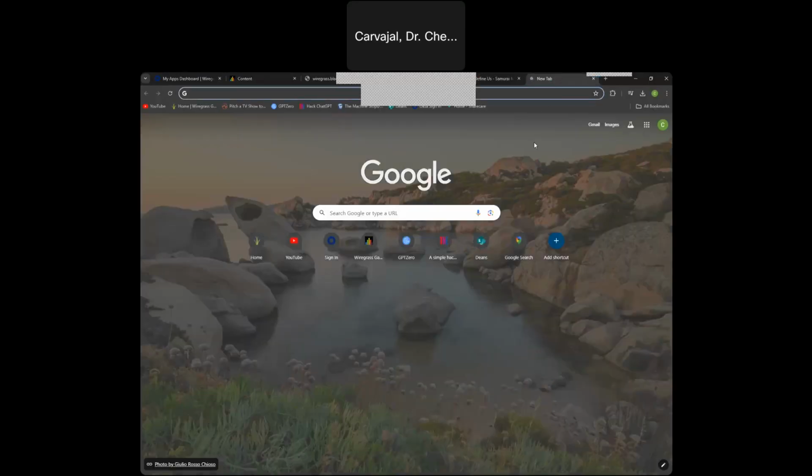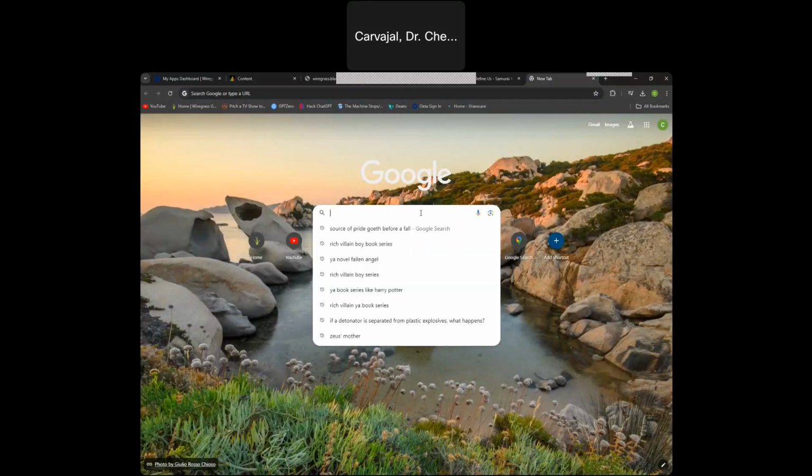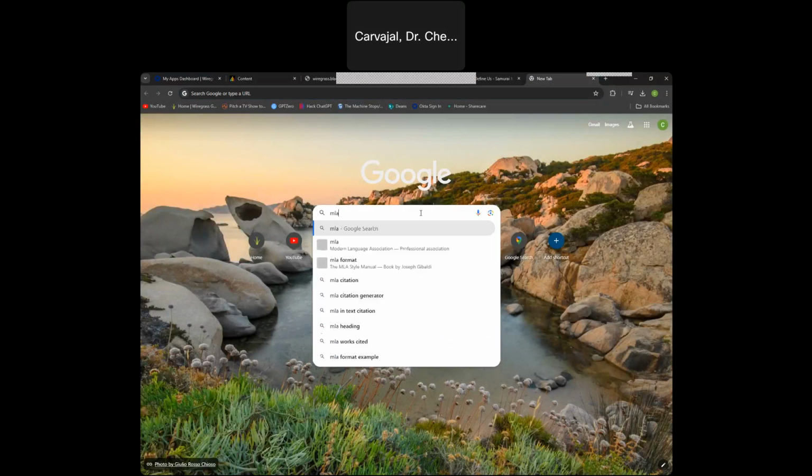And so I'm going to go back to the content. And what I want to do is share Google Chrome. And I'm actually going to open up a new thing. And all I want, I told you already we had to write based on MLA format.